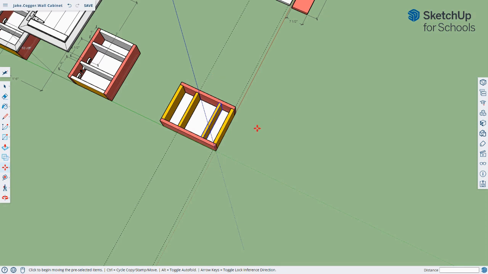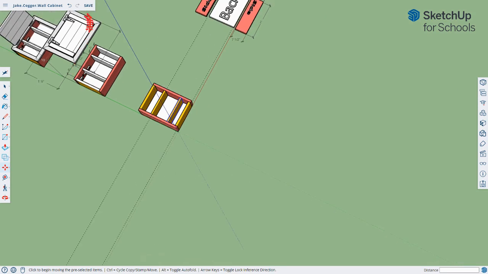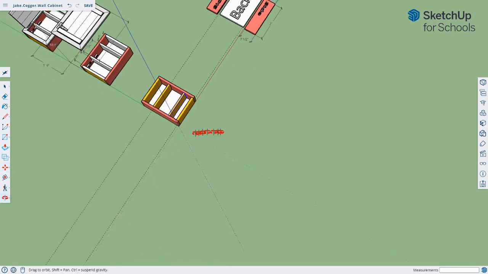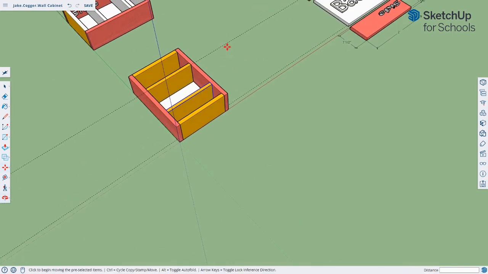The last thing that we're going to do in this particular video is add some dimensions into it, so that we all start in exactly the same spot on video number 2. Video number 2 is going to be how to actually draw what's called your face frame, your cabinet, and also import these hinges into your model. Let's go ahead and add some dimensions to our model.